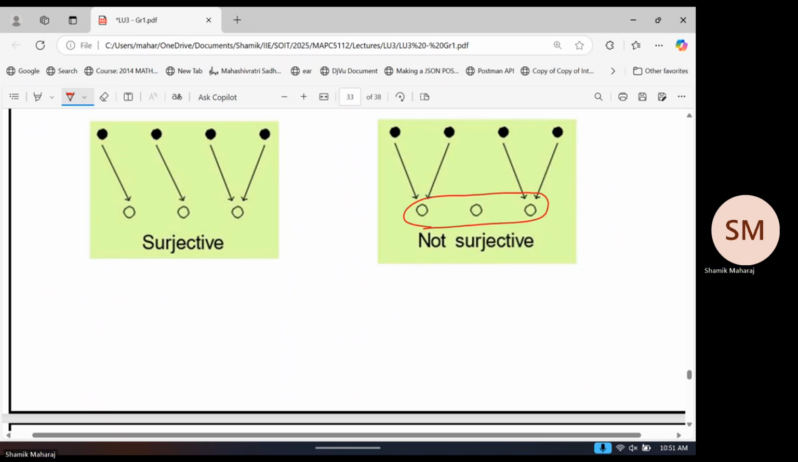To simplify this in a diagram picture, everything at the bottom needs to be pointed at by an arrow. If everything is pointed at by an arrow, then it's surjective. If there are some things not pointed at, then it's not surjective. Okay, I'm saying the same thing in a lot of different ways.